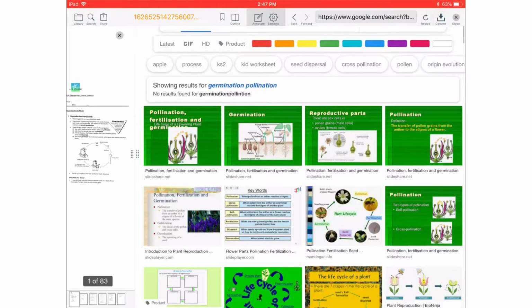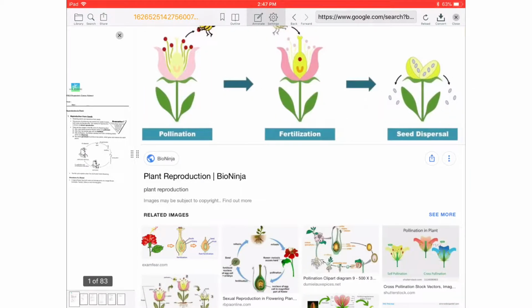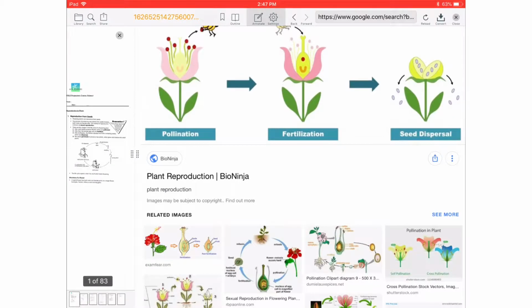Pollination. Yep. Pollen grains will go to the stigma.